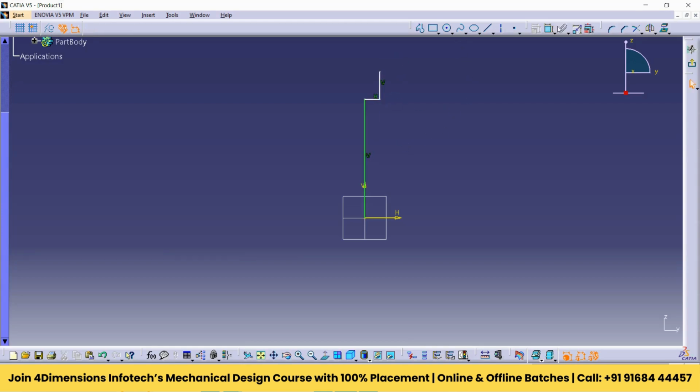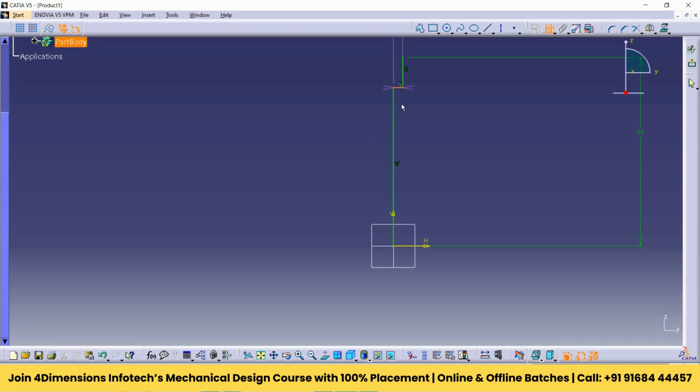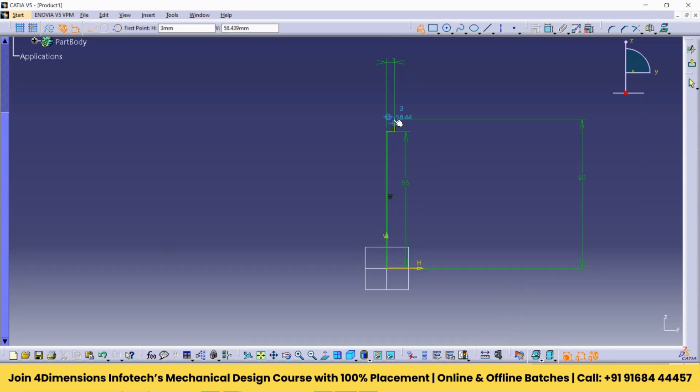Provide the values here. Diameter, we are going to take the overall diameter as 120. So the value we are going to put here is 60 mm only. This distance we are going to take here as 3 mm. And this inner side diameter we are going to take 110, so I'll take this value here as 55. Next we are going to continue with the profile again.